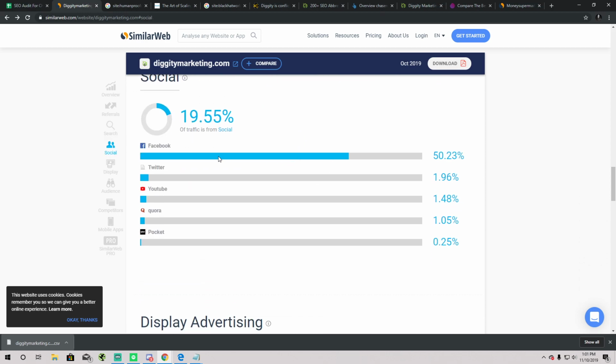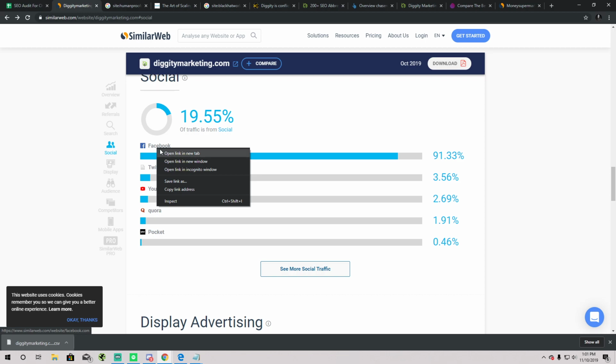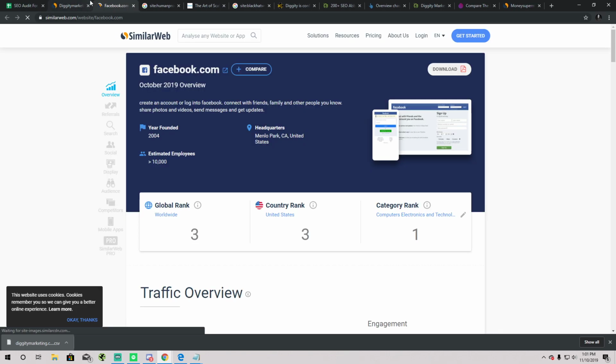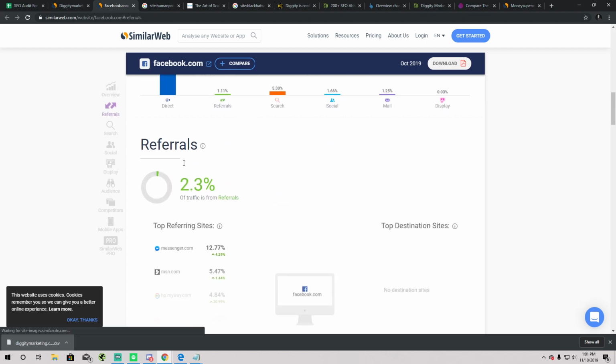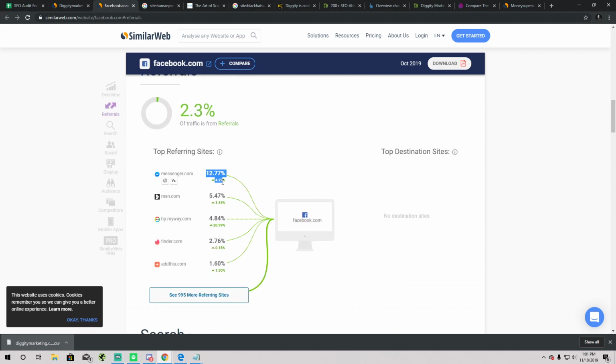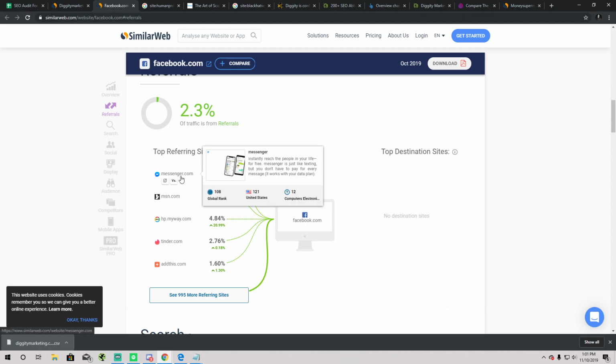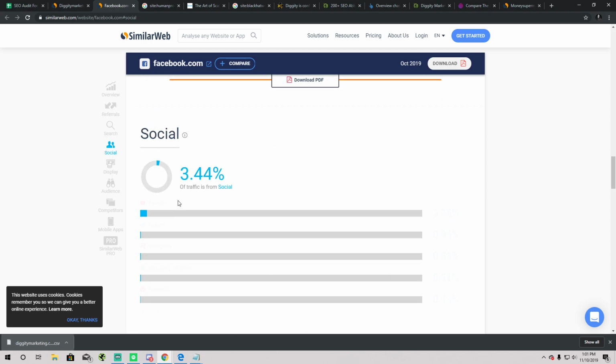So if we scroll down, we can see a lot of traffic comes from Facebook. Now, unfortunately, we're not going to really know what posts give the most traffic. You could actually see a lot of it's from Messenger, which is kind of interesting. He must have like a chatbot or something.